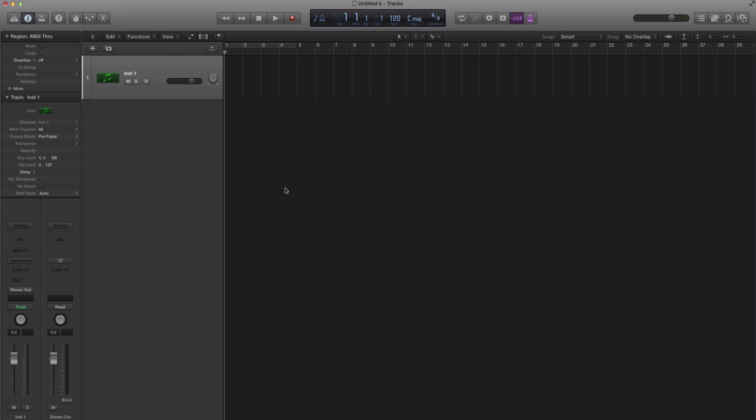Today's tip is going to be, how do we change our track icons? I've been getting a lot of questions on that, so here's how you do it.